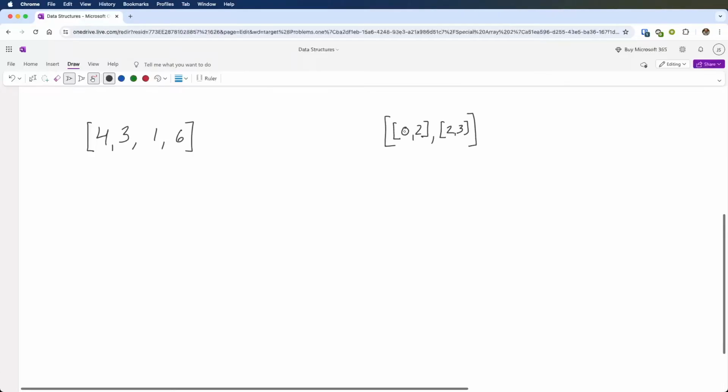So here we have the queries 0, 2, and 2, 3. One brute force option that we can do is, for every query, go through the range and look at adjacent elements and see if there are any that have the same parity. If they do, we can just return false. Otherwise, we return true. So here, let's look at 0 to 2. 4 and 3 have different parities, but 3 and 1 do have the same parity, so this would be false. Now let's look at 2 and 3. Now we have 1 and 6. These two have different parities, and we're done, so that would be true.